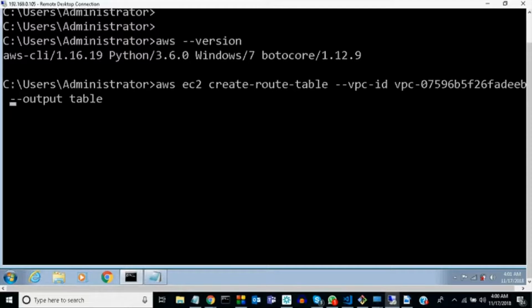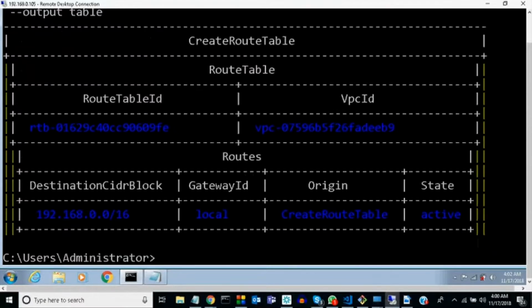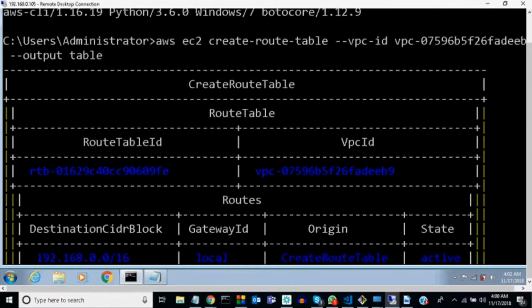We are going to create a new route table, and the command is create-route-table. Then we need to associate this route table with the specific VPC. In my scenario I am using this VPC along with the VPC ID, and the output should be in table format. So I just press enter. Yes, it's created. If the result shows in blue color, it means you have successfully created your resource.